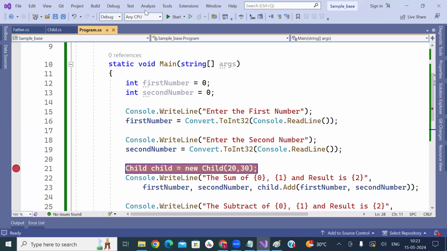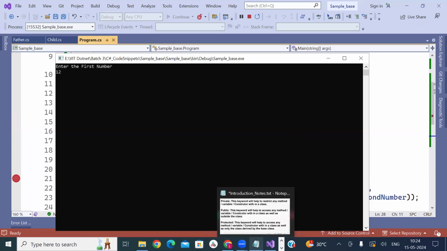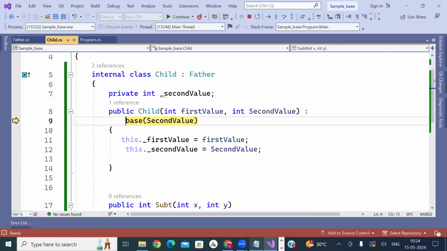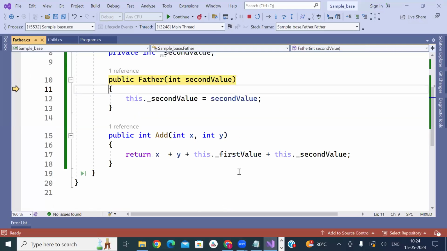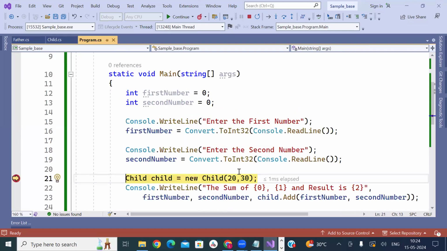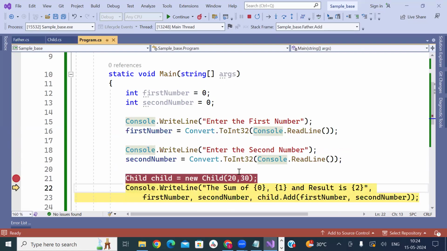Let me put a breakpoint to understand very carefully. I'm putting a breakpoint here. See the code carefully. I'm giving 12, 3. Now function F11. Now what happened? If you look into the first value, I'm getting 20, I'm getting 30. Now, my child constructor is not executing first. What constructor is executing first? My base constructor. And then I got the first value. See, I got all the values.